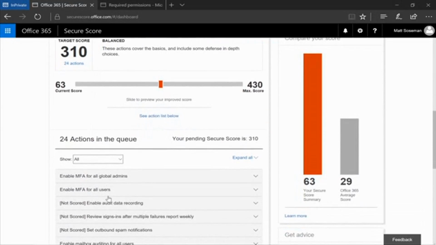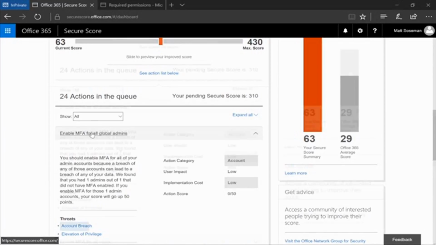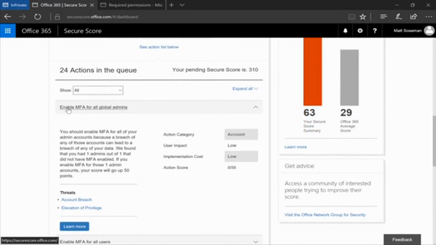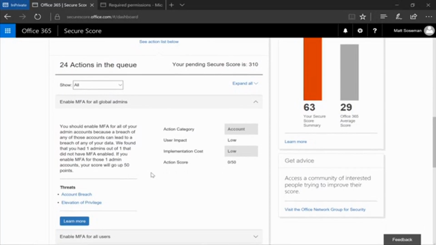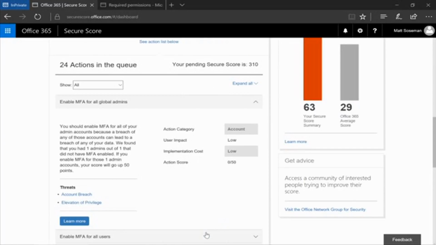And if I scroll down, I'll see different actions in my queue. Here you can see 24 actions are in the queue. And an action will tell me something that needs to be mitigated security-wise in my tenant. As I click on Enable Multi-Factor for all global administrators, this will give me a good idea of what this action is. Down at the very bottom here, I can see under Threats, Account Breach and Elevation of Privilege. If I click on Account Breach, this will give me a good idea of what the account breach actually is with some background information. Very handy if I want to learn more about what these threats are.